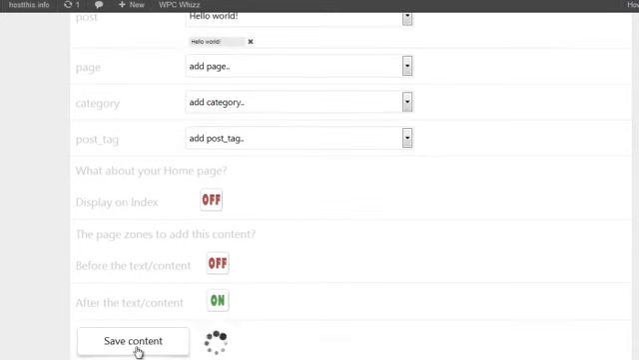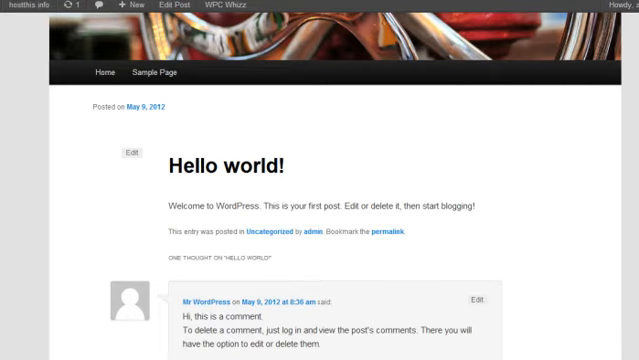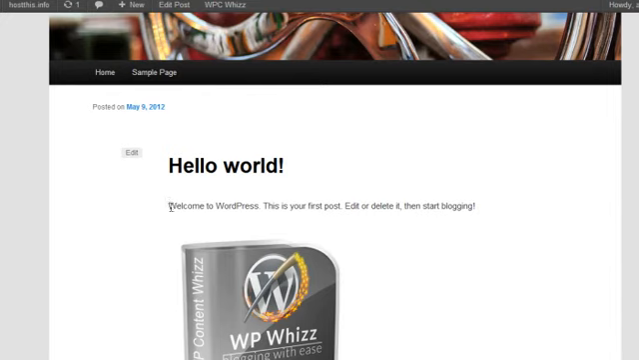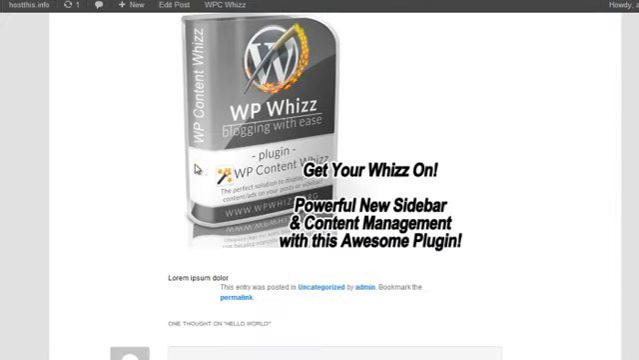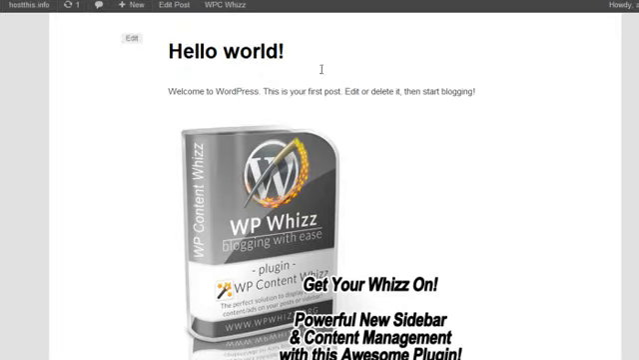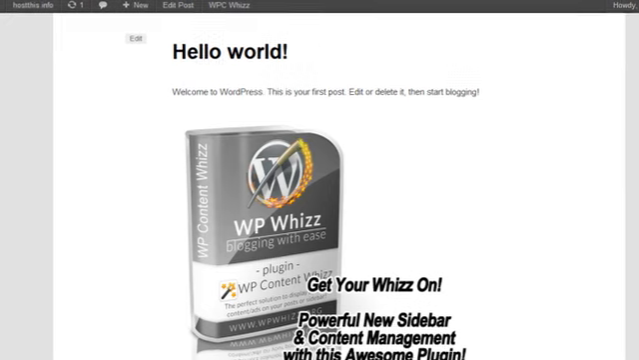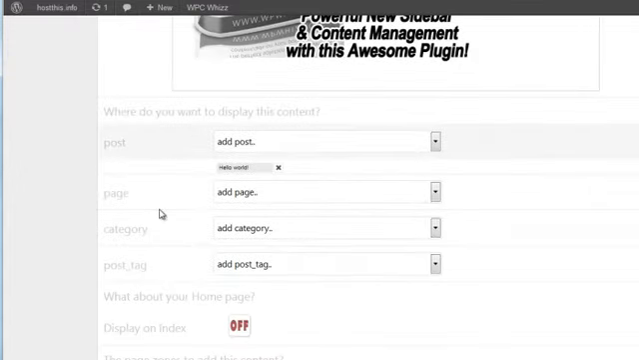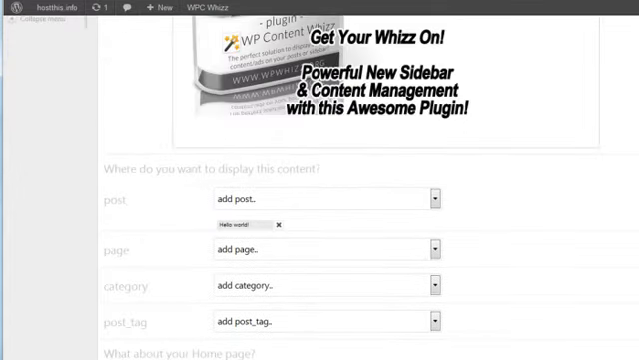Let's save the content. Let's go take a look and refresh. And you can see there's the original content. Welcome to the WordPress. And it's inserted our content into here. So now you see that on the posts that we've selected, our content is inserted into the content. We can have this even appear above and below, all using the WPC Whizz and then selecting how we want it to appear on the site.